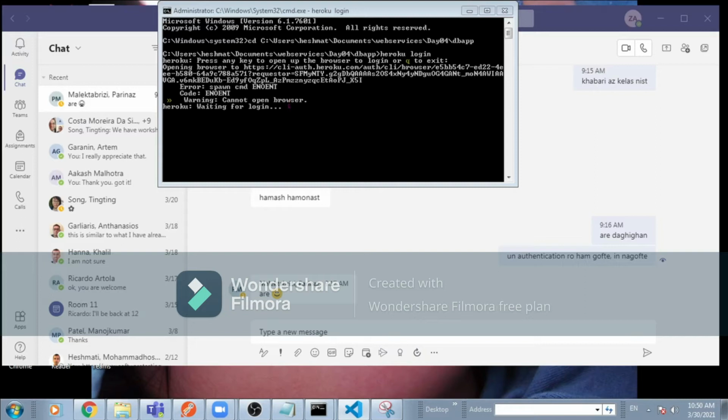Yeah. All right. Copy this link now. Or you can simply do a control click. You can control click. Open. There you go. Log in. It's logged in. Let's go back to VS Code. There you go.